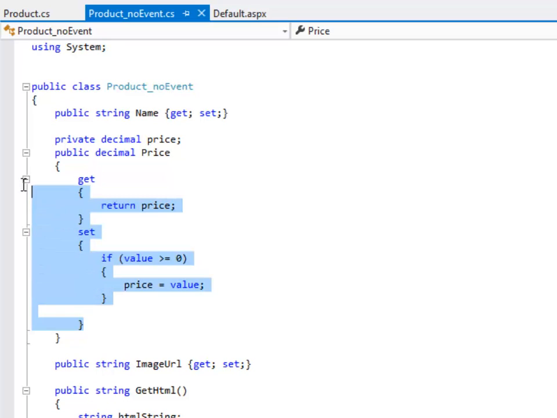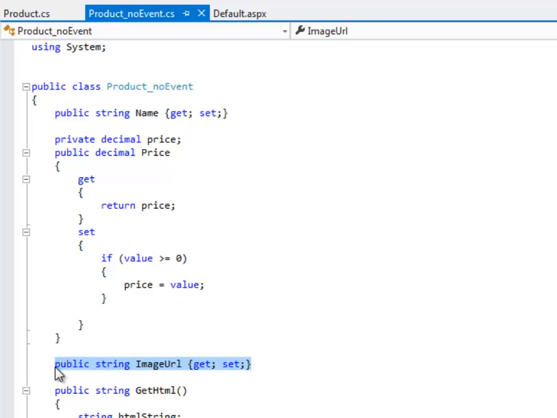Sometimes we'll define our own. Sometimes we'll just want to use the standard ones. And if you just say get semicolon set semicolon, you basically get the standard. Get returns the value, and set sets the value here and does nothing else. So this will define set and get with no special error checking or anything like that. So you can see that is what's done for image URL and name. But we added some stuff for price, and we'll add some additional code in here when we want to add an event and call an event when the price changes.